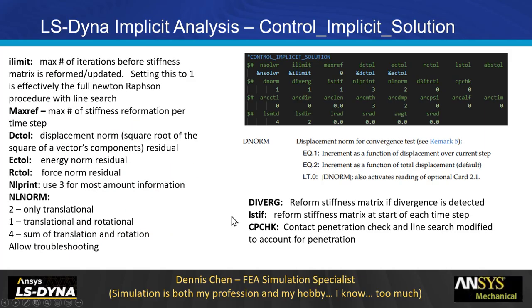Okay, so another parameter that is very, very important in the control implicit solution is ILIMIT, where you control whether it's a full Newton-Raphson or a modified Newton-Raphson. For a full Newton-Raphson, you set this to 1. For a modified Newton-Raphson, you set this to some number of iterations to go through before it reforms the stiffness matrix. Usually a full Newton-Raphson is much slower and takes longer to get a solution, because every time you reformulate the stiffness matrix, it takes more time. So it takes longer to do a full Newton-Raphson, but it's better for problems where you might run into divergence, like a highly nonlinear problem.